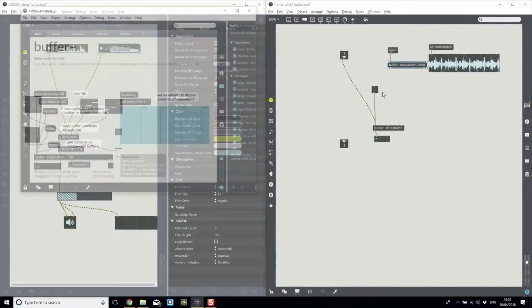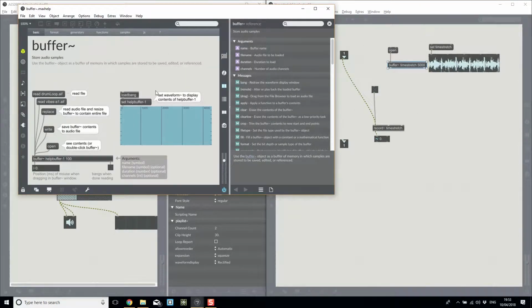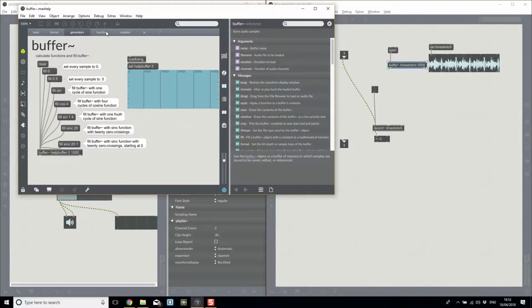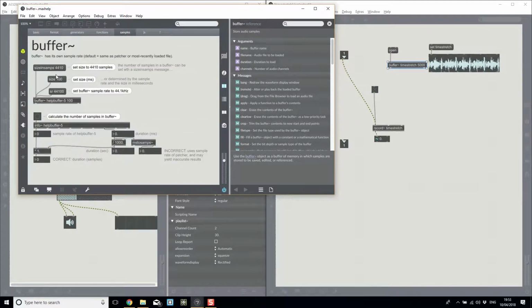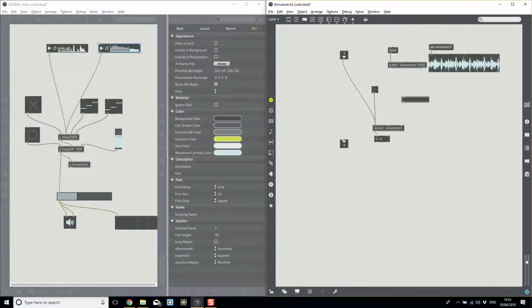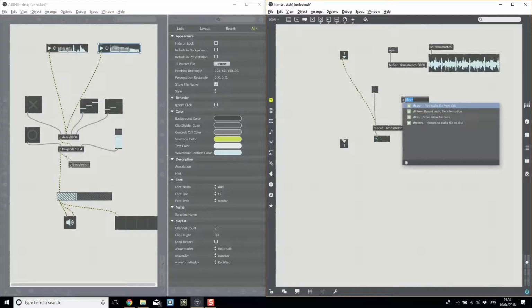We could play that back by... What is the easiest way to play a sample back? SF play.